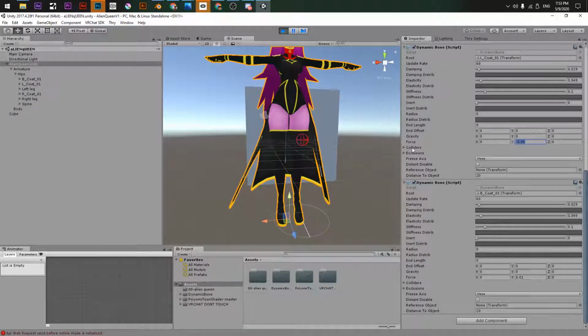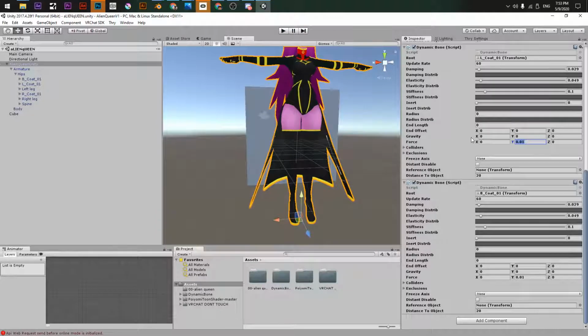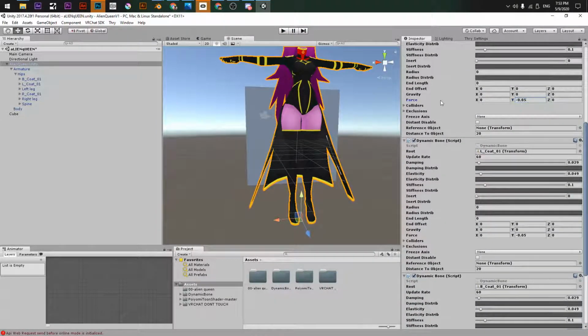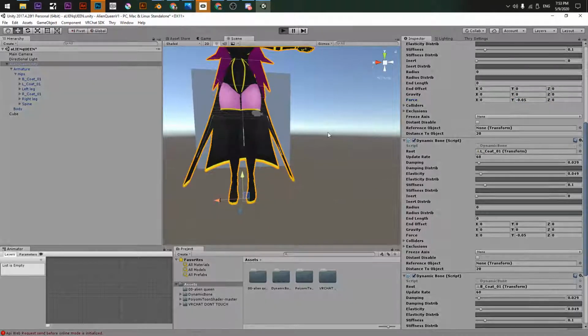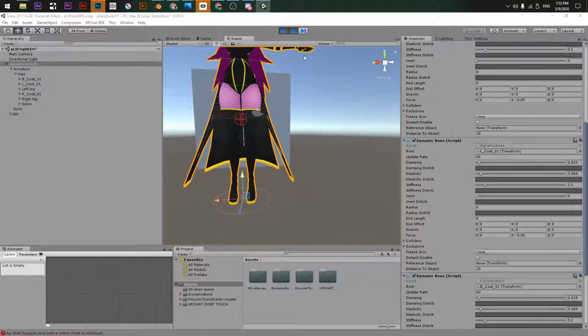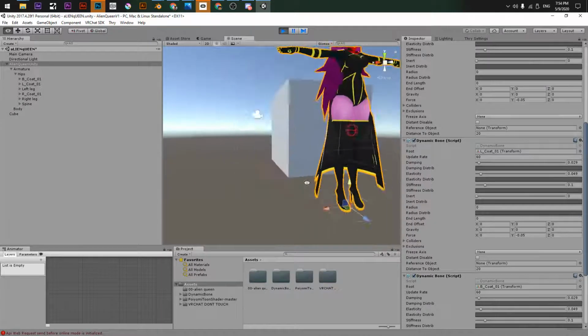The important thing is, if you are changing values here in the preview window, this will not save. You have to change the values here. It's very tedious to get the right look, but when you get it, it's worth it. It looks better. There you go.